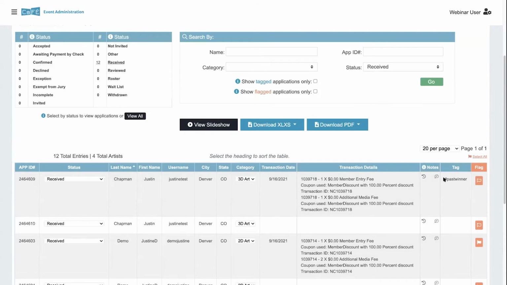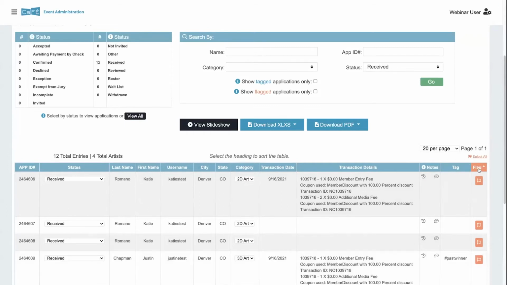You can view those tags that we created, and you can sort the table to view all tags at once. And then same thing with flags. You can click on it and it'll show you all the flags or the unflags at once.